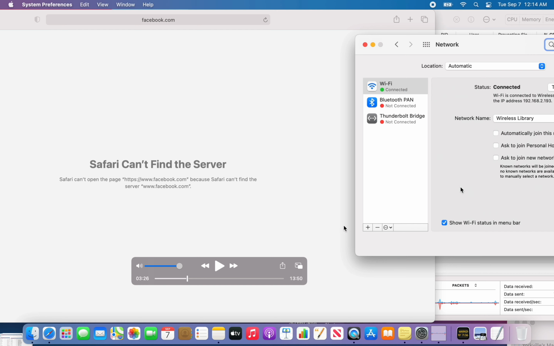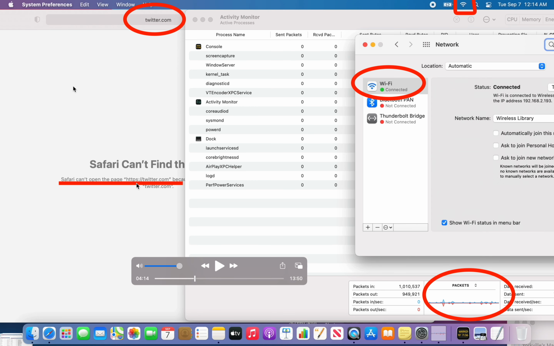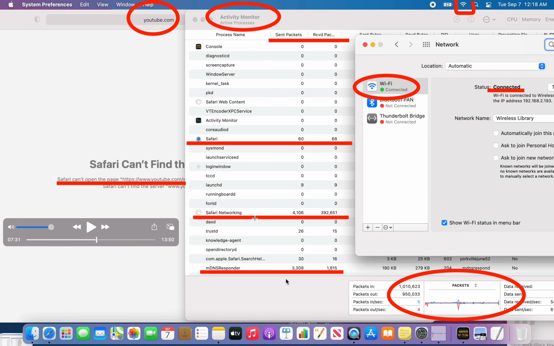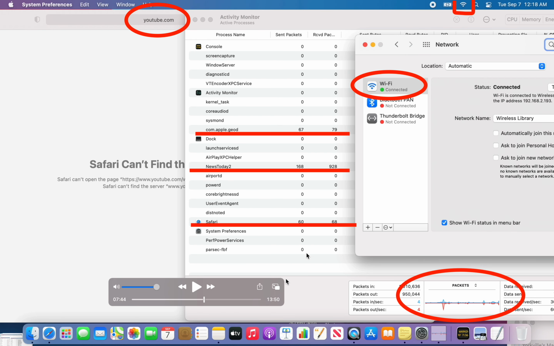There's Facebook, there's data moving, but they will not allow me to connect. There's Twitter, data moving. I'm connected here, but nothing will load. YouTube, again, nothing. Day after day. MDNS responder and Safari networking and Safari, everybody's receiving and sending data. It says 5 and 4 there, but not 5 and 4 here. Same thing here, 4 and 4. No 4 and 4. It's a heck of a lot more.